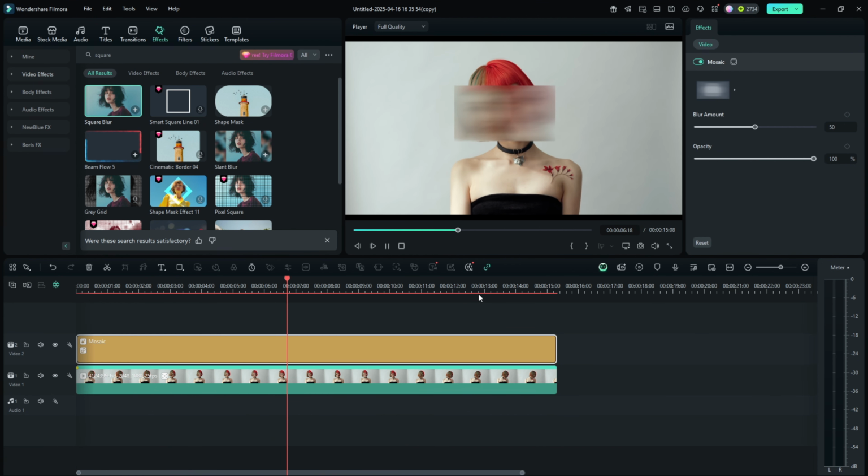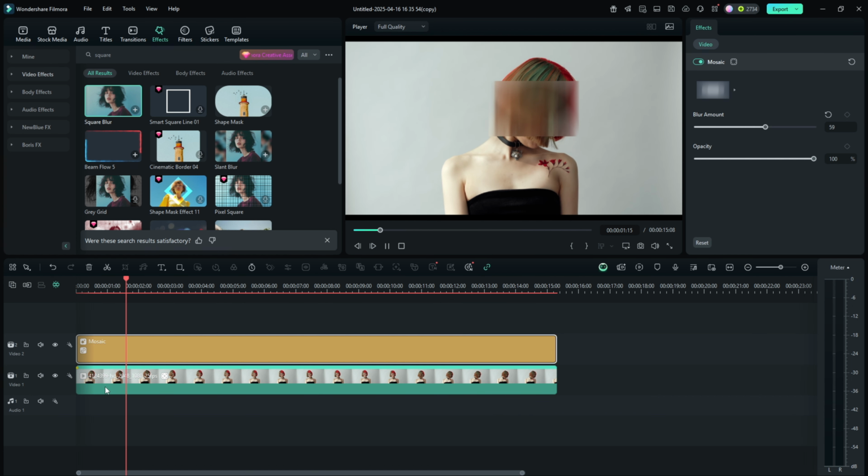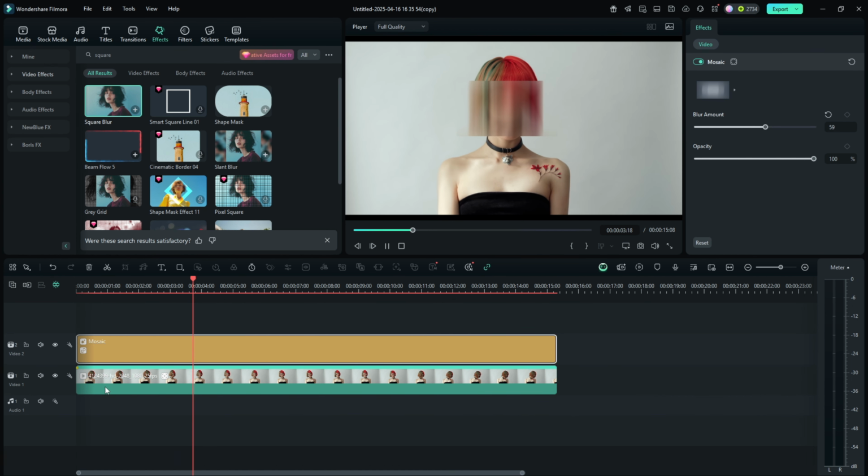Easily you can change this blur effect. To change it, you need to click here and select your blur. You can also increase or decrease the blur amount, and increase and decrease the opacity. By following this easy tutorial, you can easily blur a specific place in Filmora.